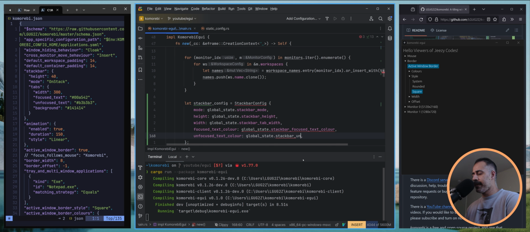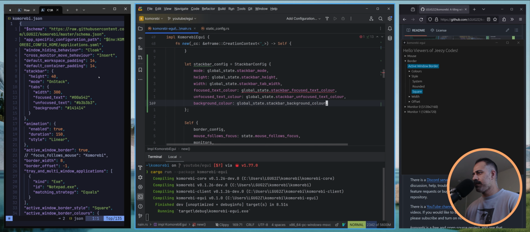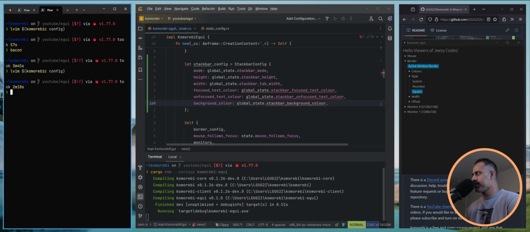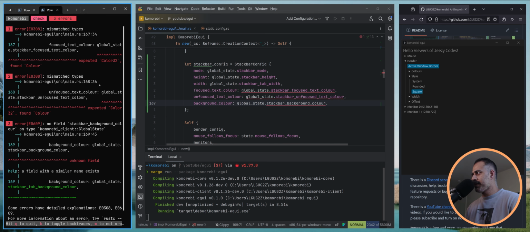And we should have a similarly named variable here. And then we should have the background color. Stack bar background color. Okay, those are all of the options. Let's see what Bacon says is wrong.